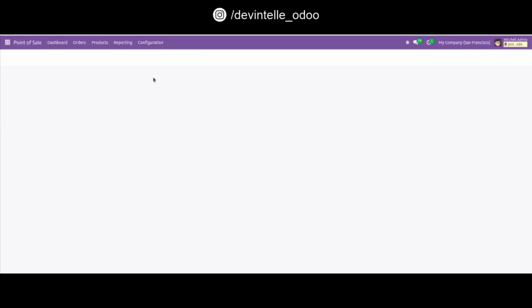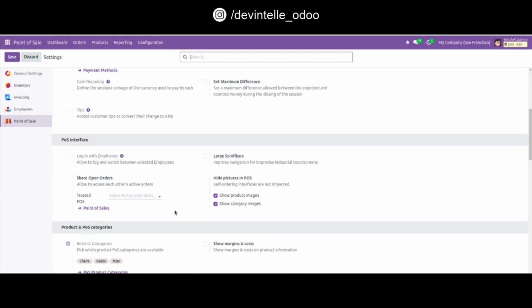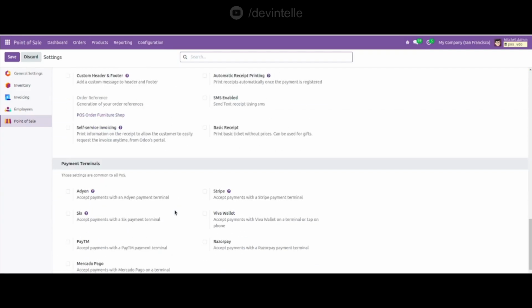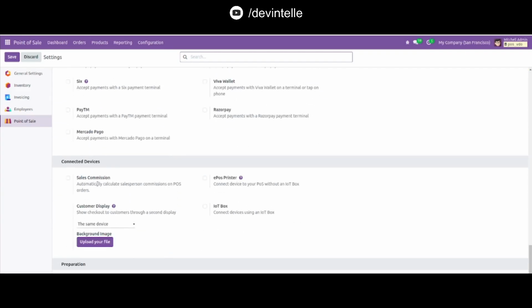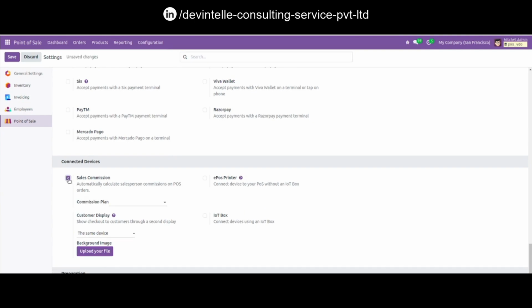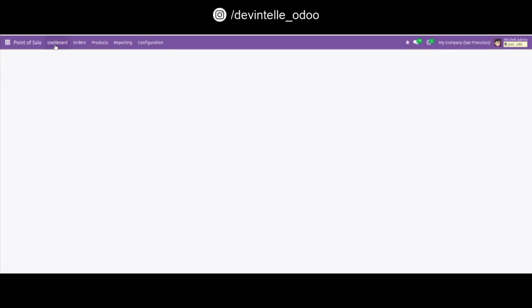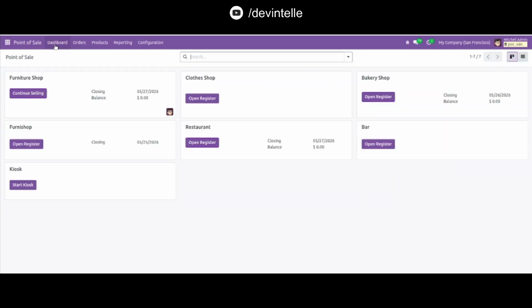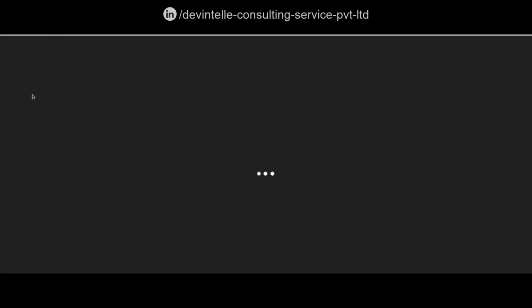Now go to the Configuration menu, and under Settings you will find this option, Sale Commission. If you want to apply it, first allow this option. And now configure your created standard 5% commission plan. Now go to the dashboard and continue selling from the furniture shop.